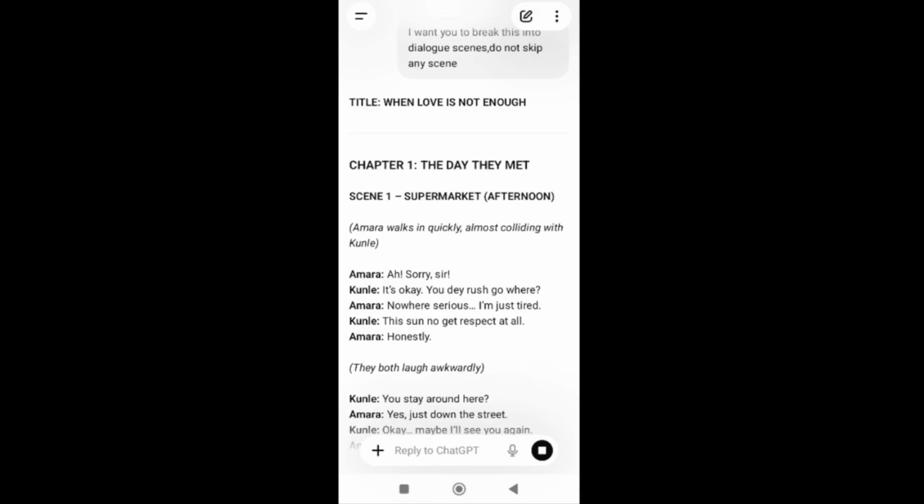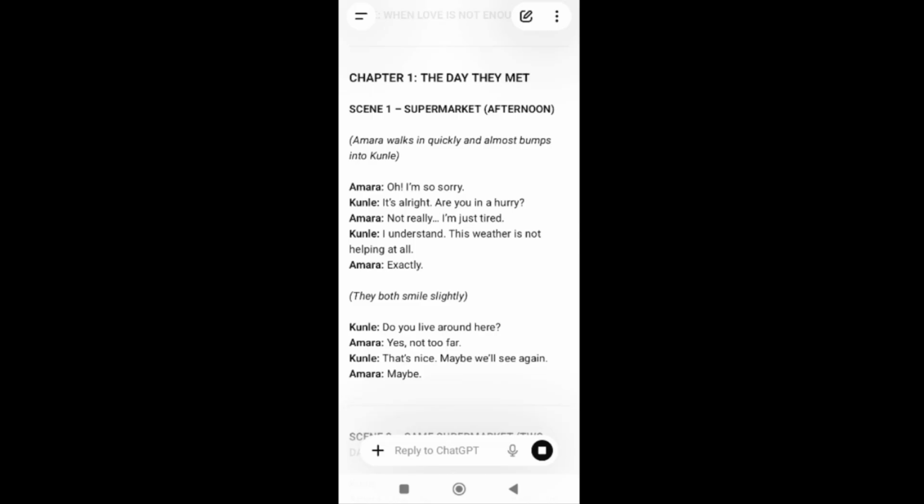For this particular one, when I read through it, I saw that it only generated the script. It didn't generate it into dialogue scenes. So I asked it, I want you to break them into dialogue scenes. As you can see, it's already generated it into different dialogue scenes.